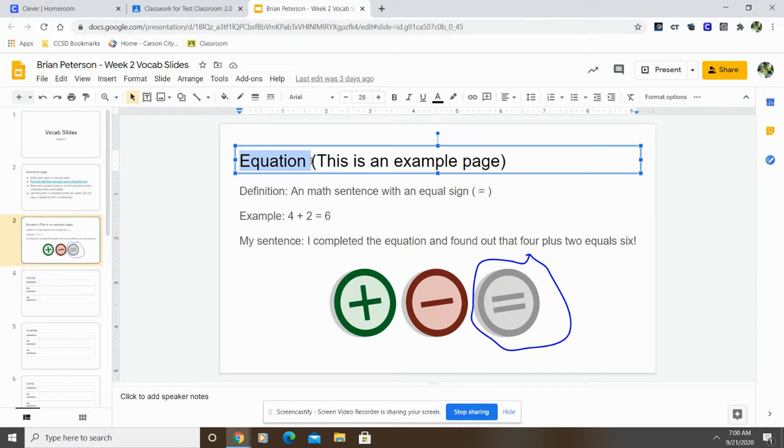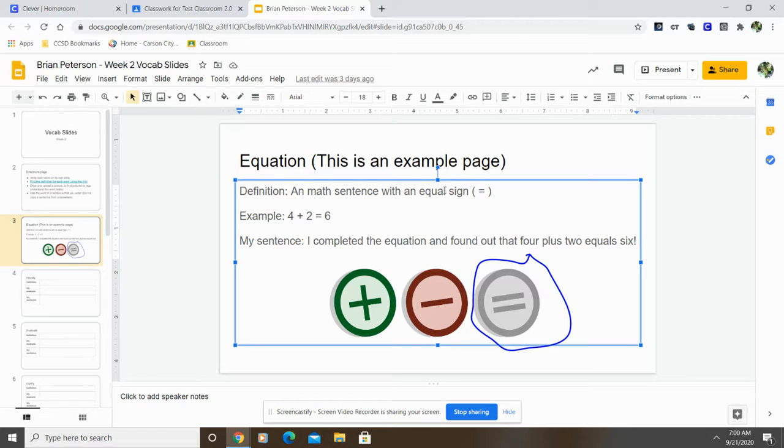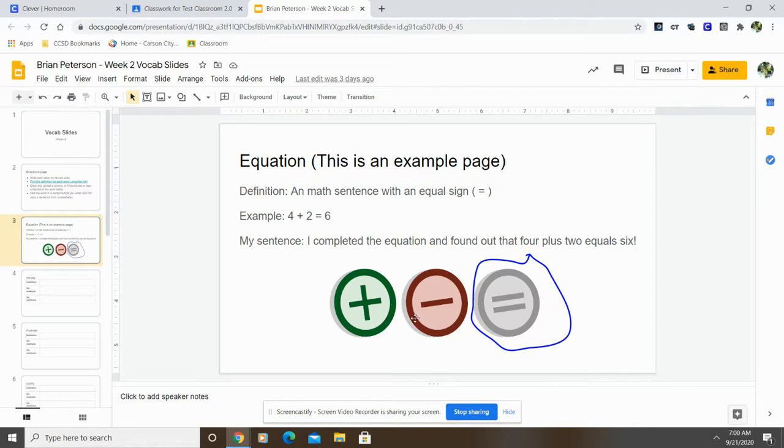So equation is the word. This is an example page. Here's the definition. It's a math sentence with an equal sign. Here's an example. 4 plus 2 equals 6. My sentence, I completed the equation and found out that 4 plus 2 equals 6. And then here's my image that I uploaded and circled. Hopefully you can do better than I did, but that got the job done.